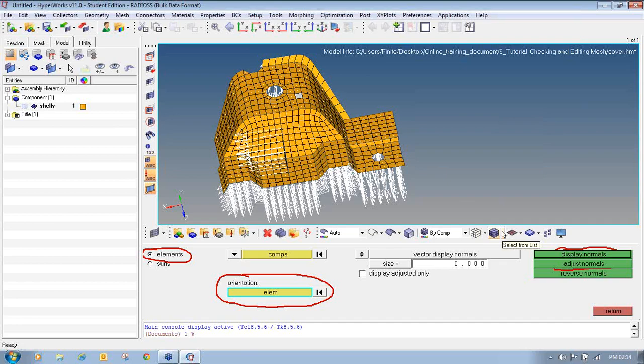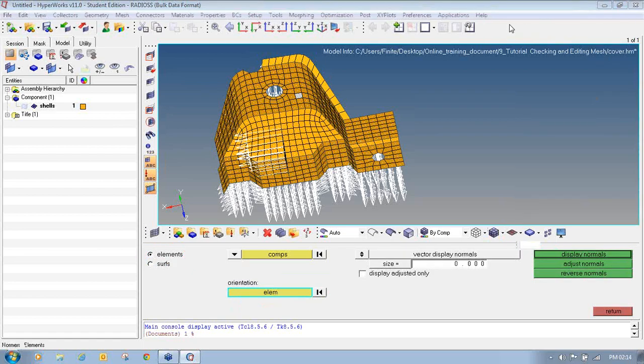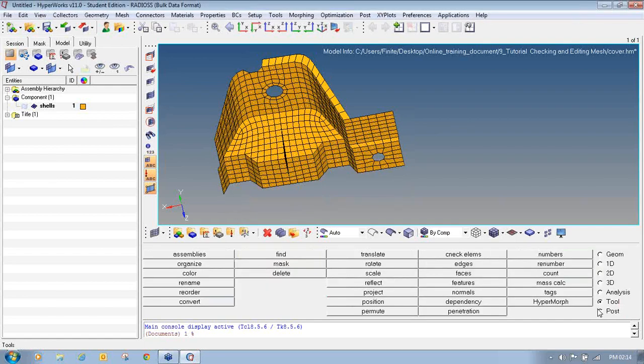Now we can review the quality of elements using the check element panel. So now we will see how to review the different qualities of an element. I will first click on return to exit the normal panel, and then to view the different qualities for 2D elements, I will go to tools, and then click on check elements to enter the element check panel.